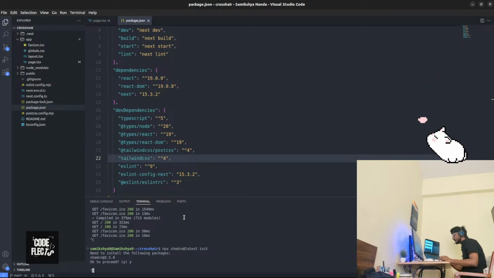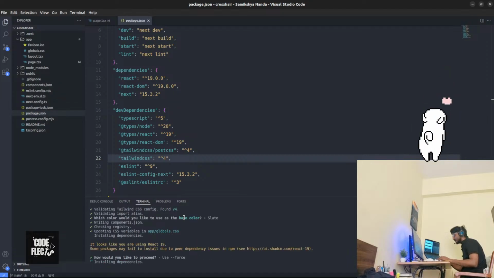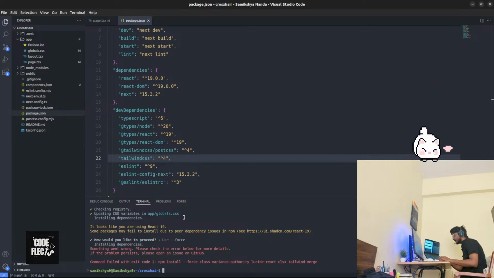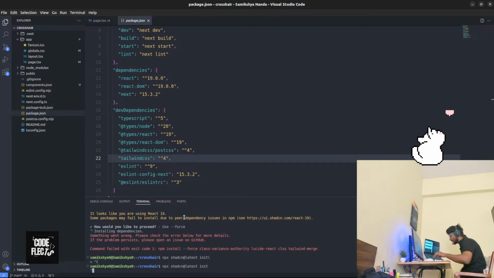Need to install the following packages: shadcn 2.5.0. Let's go with the color slate. This is actually the base color. Let's use force because React 19 has come up. Something went wrong, please check the error below. If the problem persists, please open an issue on GitHub. Cool, let's go again. No, this is wrong. Let's do it like this.